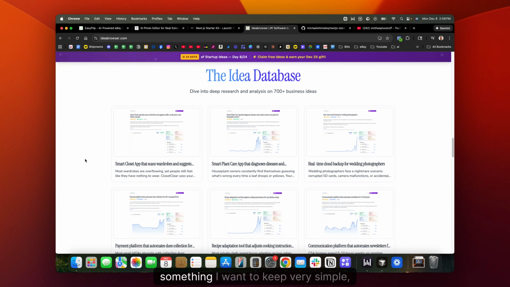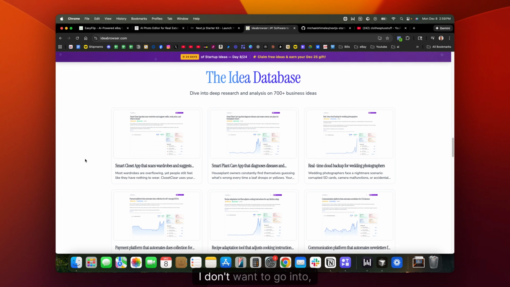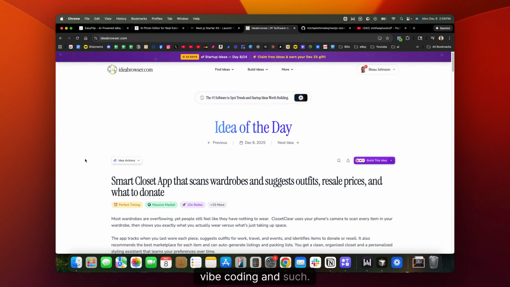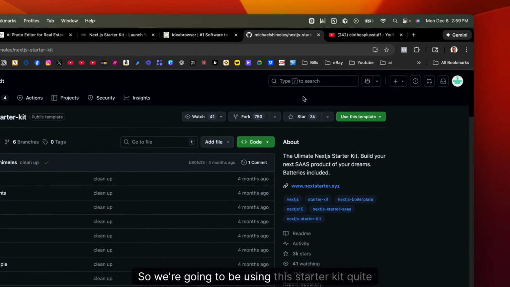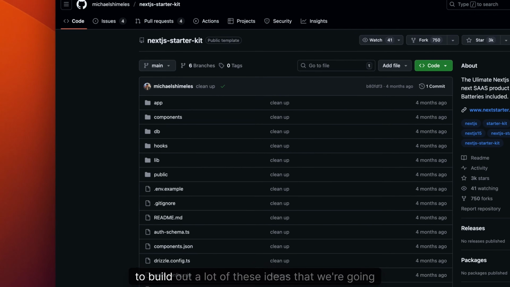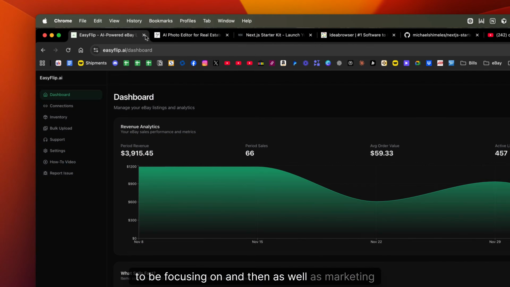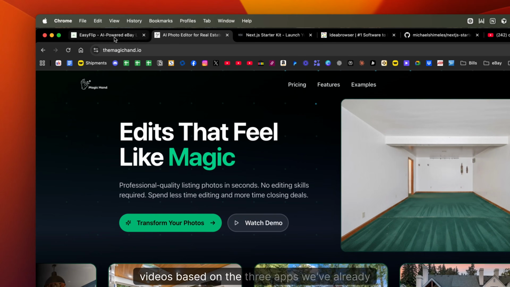This is something I want to keep very simple, very basic for beginners out there. I don't want to go into the nitty-gritty of vibe coding and such. I want to be able to just get to the point. How can you go from 0 to 1 as fast as possible? How can you take an idea from Idea Browser and ship it as fast as possible? And then you can iterate from that. So we're going to be using this starter kit quite a bit to build out a lot of these ideas that we're going to be focusing on, as well as marketing videos based on the 3 apps we've already launched.